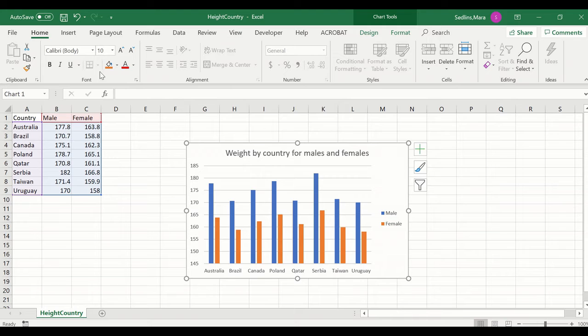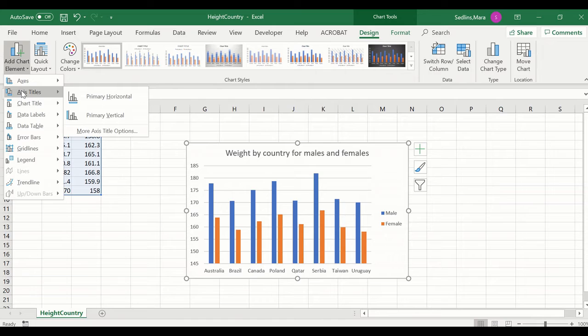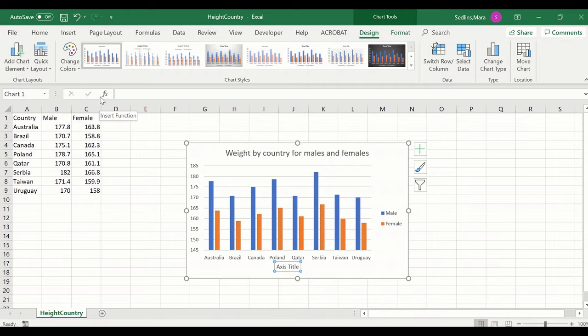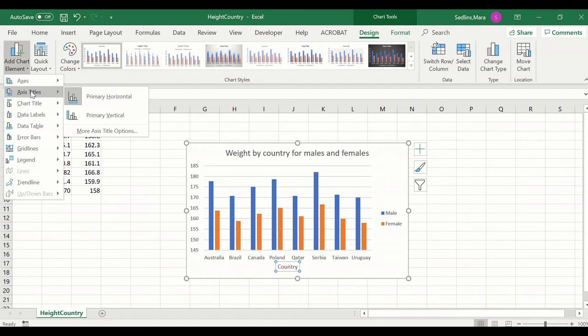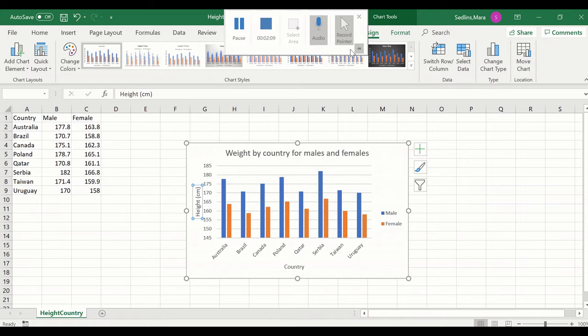We also need axis labels, and we can do this. Okay, we need to click on Chart Tools to get that option visible again. Click on Add Chart Elements, and then let's do the primary horizontal title first. So I'm going to type in country and hit enter. And then we'll do the same for the y-axis, or primary vertical. So this was going to be height, and I believe it was in centimeters. And then hit enter again. So that gets us pretty close.